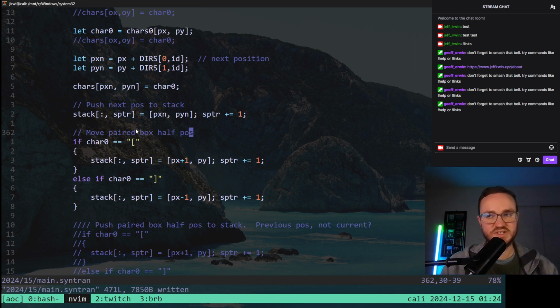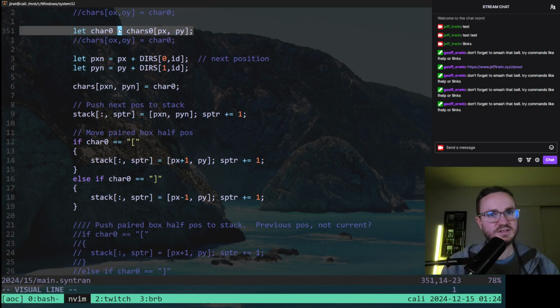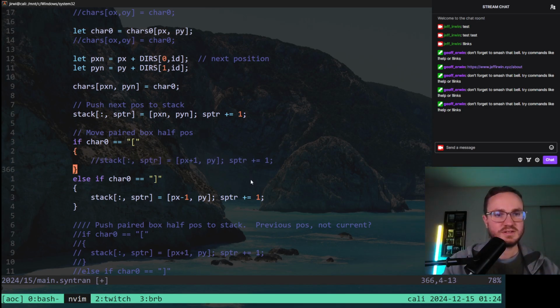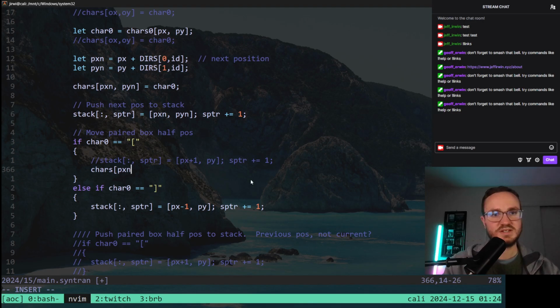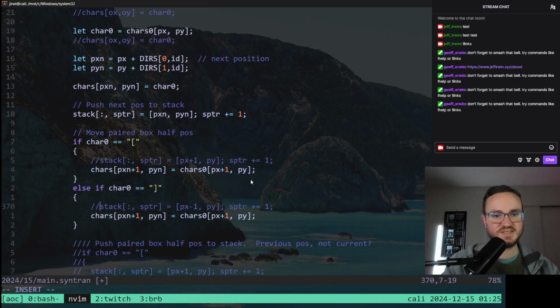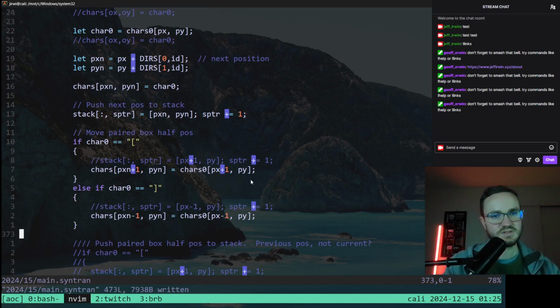So we can set the current position, but then what gets filled in from where it was? That's the tricky part. So actually, it's easy. It's just whatever was to the right of that is going to be here. So chars pxn plus 1 pyn is going to be chars not px plus 1 py. I think it's that simple. And then this one is just going to be minus instead of plus. Let's see how that works.